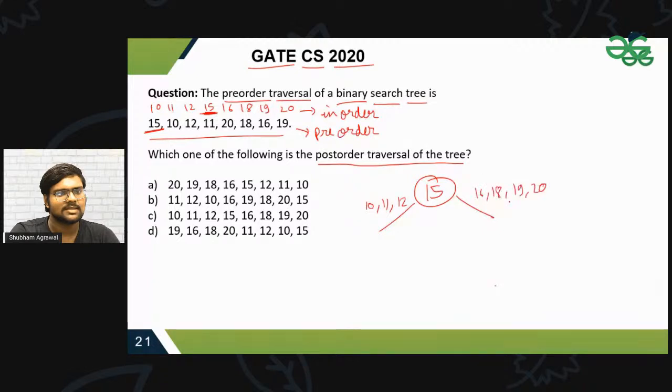Now let's see what result will be there. Here after 15 there is 10. So 10 will be there, and 10 is present here. So 10 has no left child and has a right child. So here we have 10 and here there will be no node.